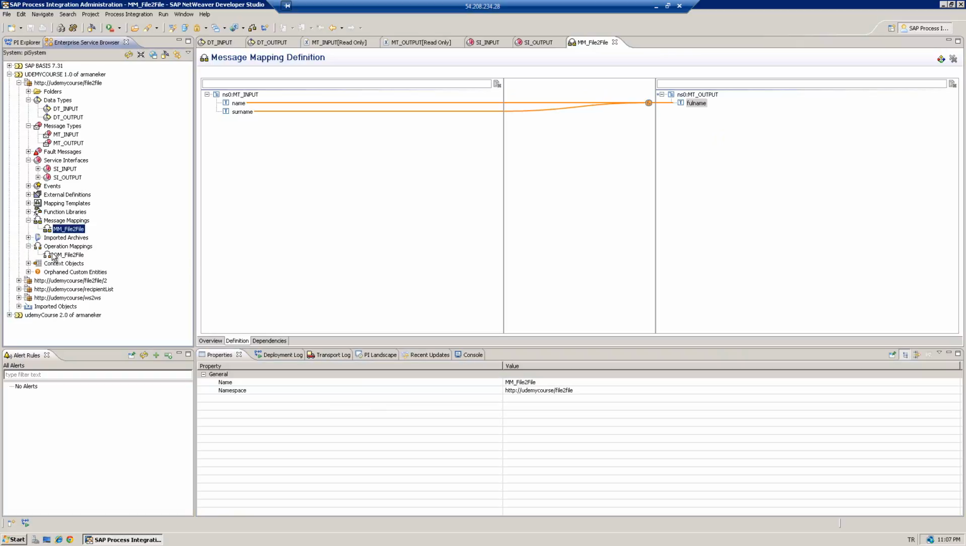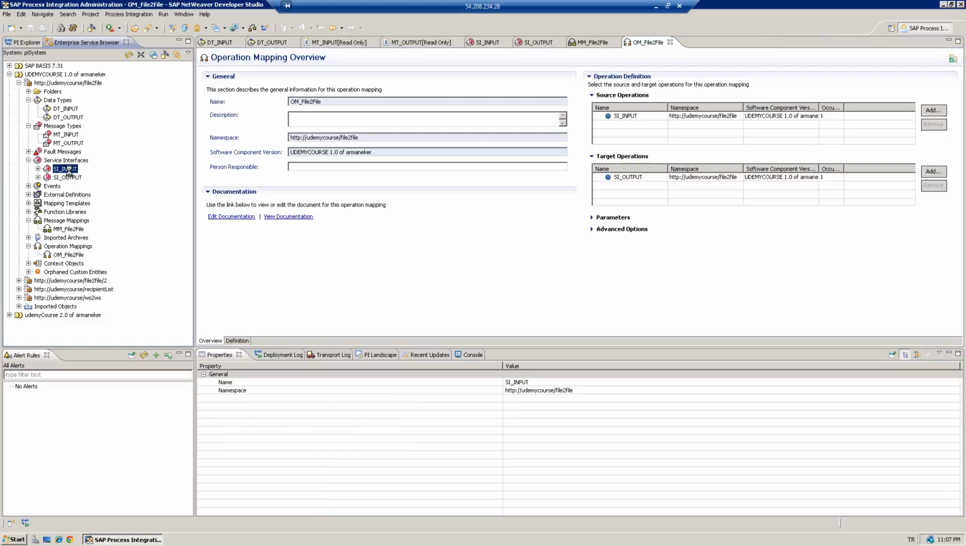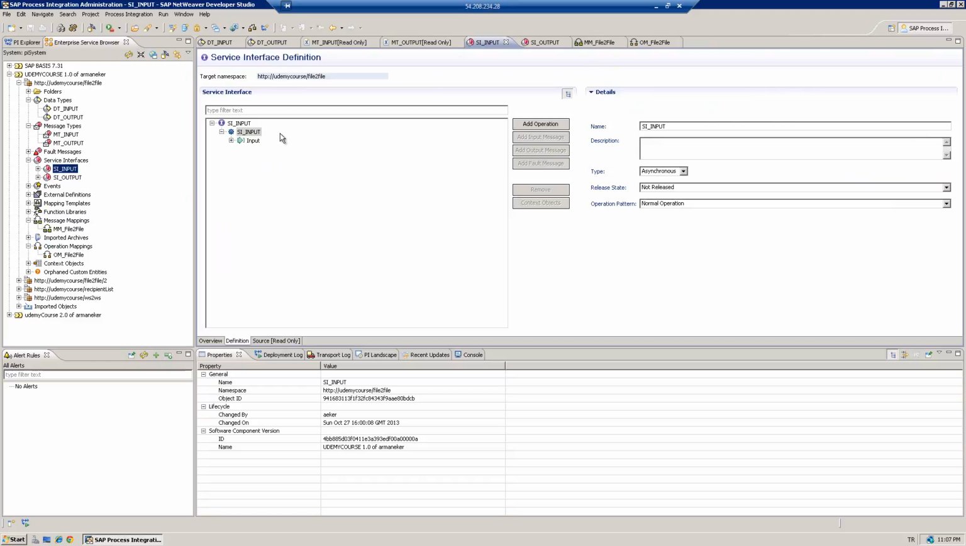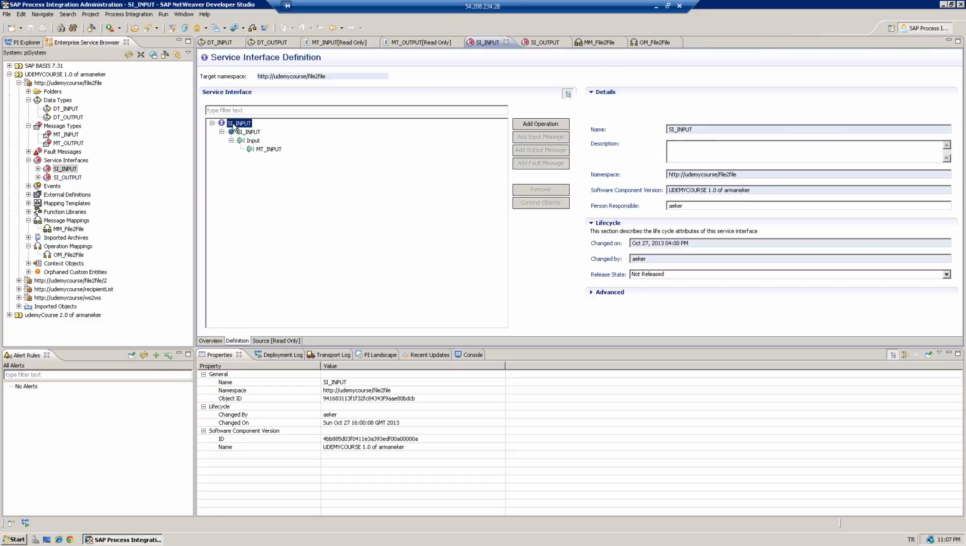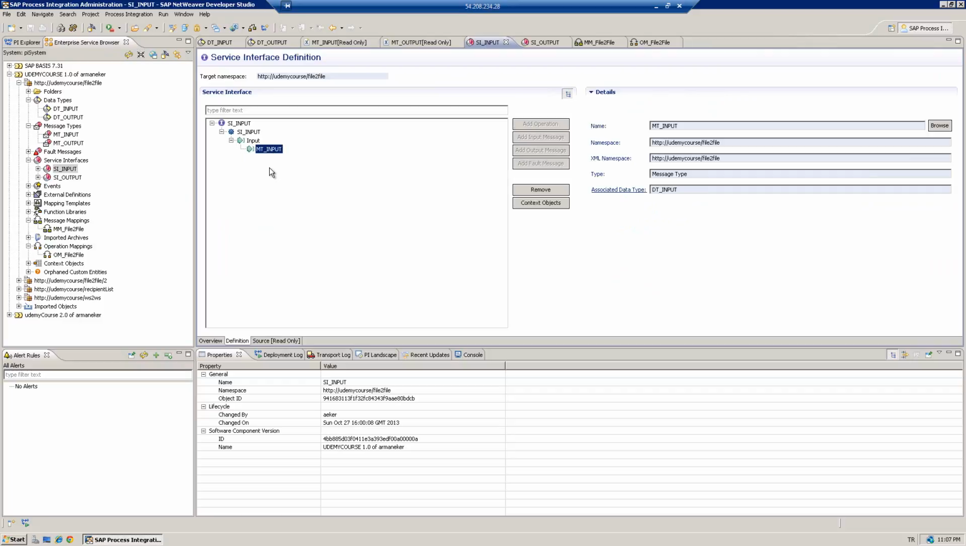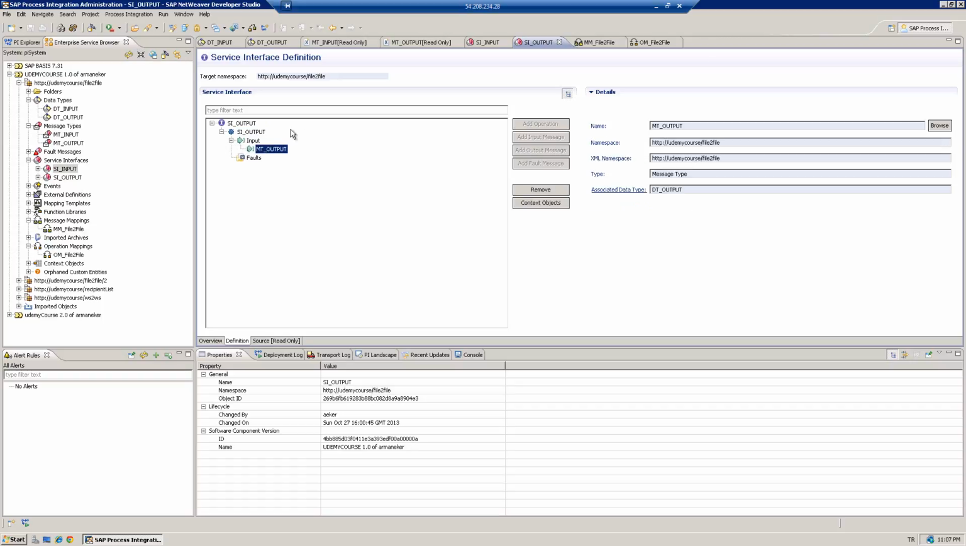Then we create an operation mapping. This operation mapping takes a source operation and a target operation, which are our interfaces. And as you know, under the interface, here we have our message type. We say that this interface will receive this message type, and that this, the output service interface, will receive this message type.